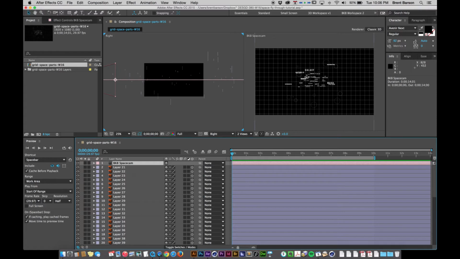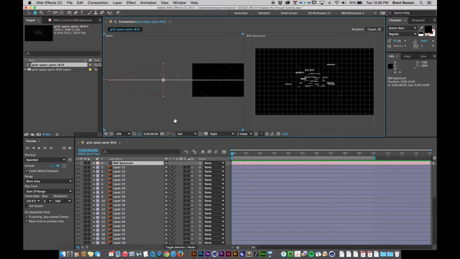And we need to make a couple adjustments just because this doesn't look great. We probably want our camera to start a little bit closer so it doesn't look like we're so far away.